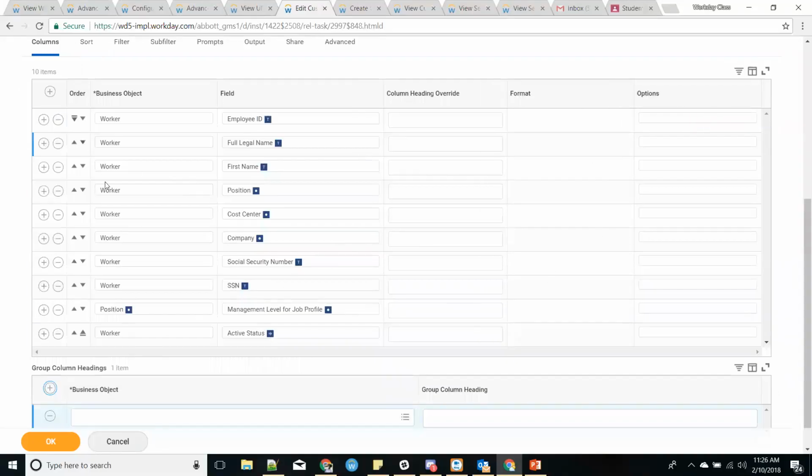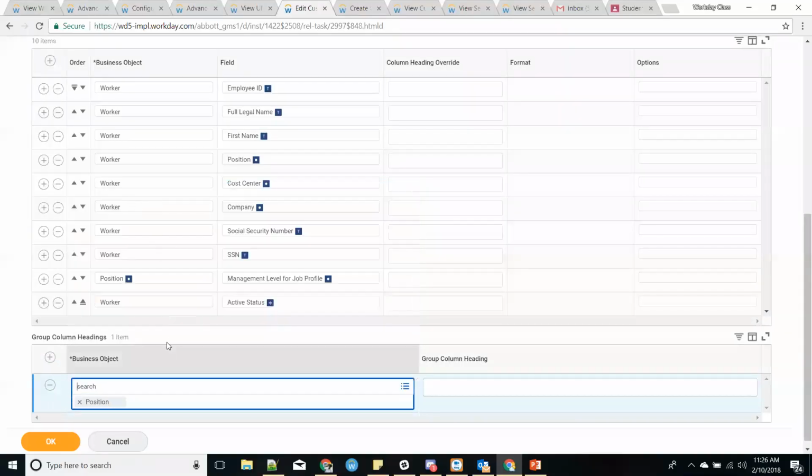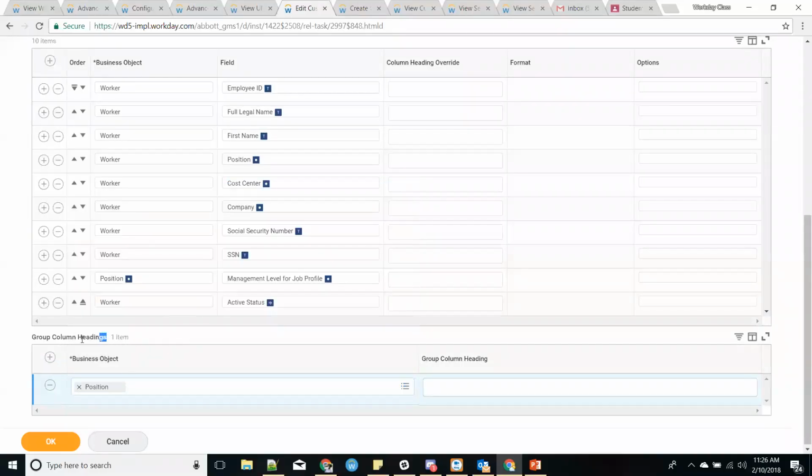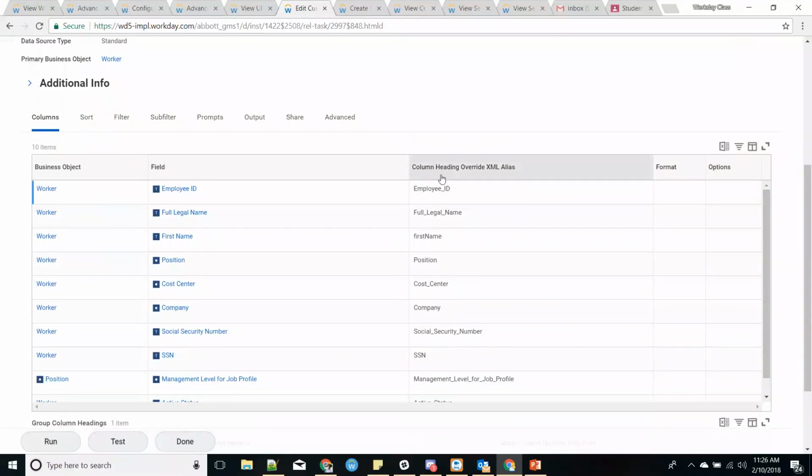It gave me an error saying you need to enter a secondary business object down here. So group column headings are nothing but your XML overrides. Those are like your XML tags. So you can specify your group column heading here. That will be your XML parent tag or your child tag. So I click OK now. And you see your column XML override alias automatically populated.